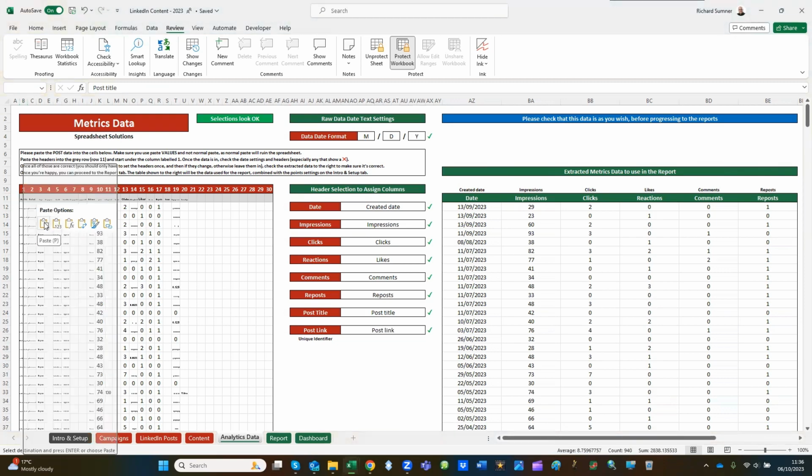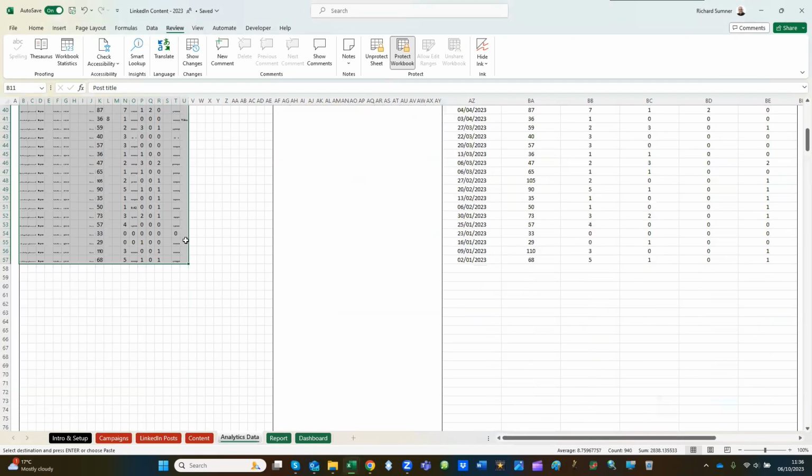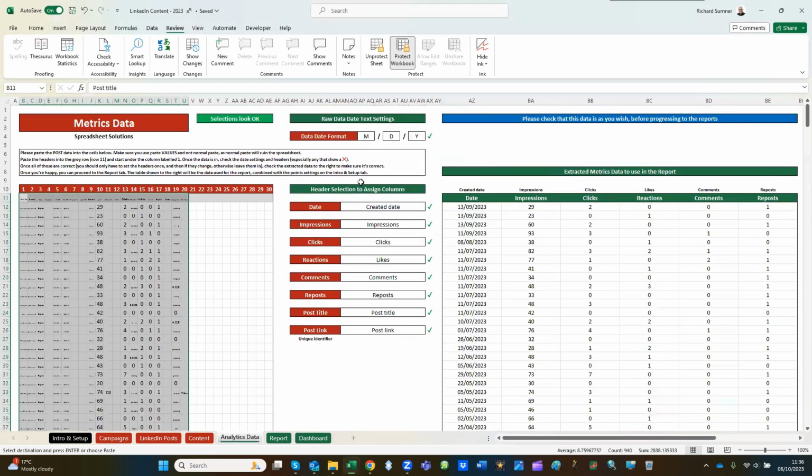Not normal paste, that'll ruin your spreadsheet, paste values. And then you paste those values over these particular ones. And then just have a quick look down here. If all of these are text sets, recognize all the header, it's got the data you need. Here you can put the date format.